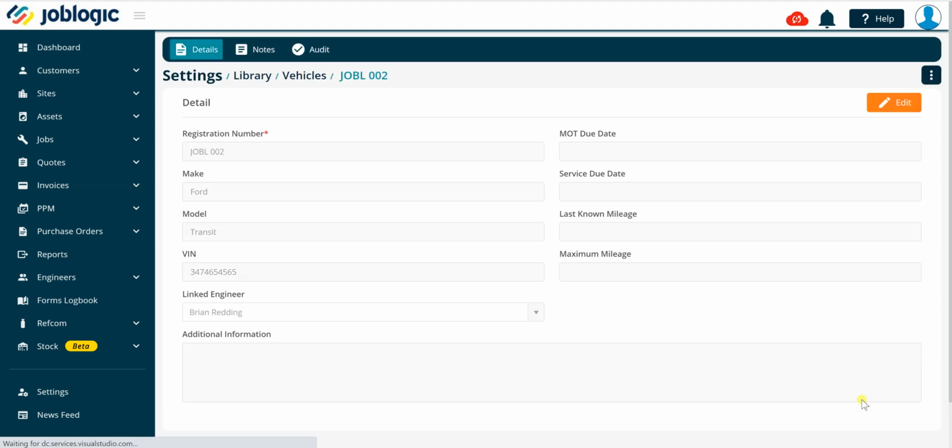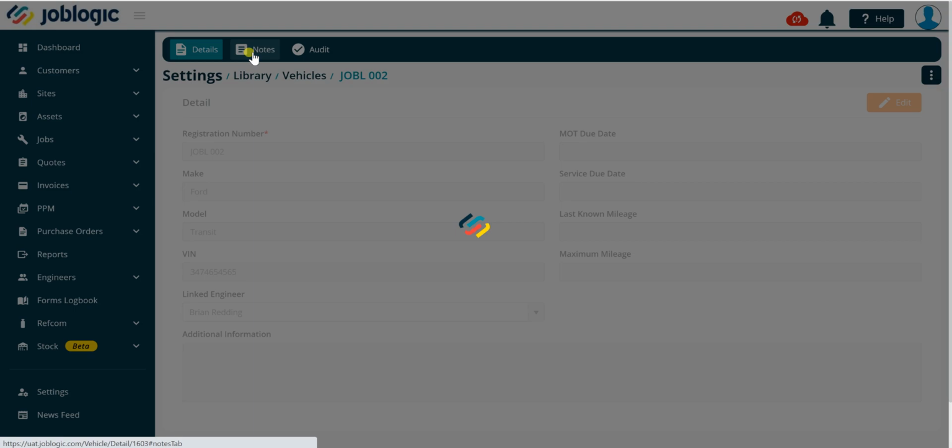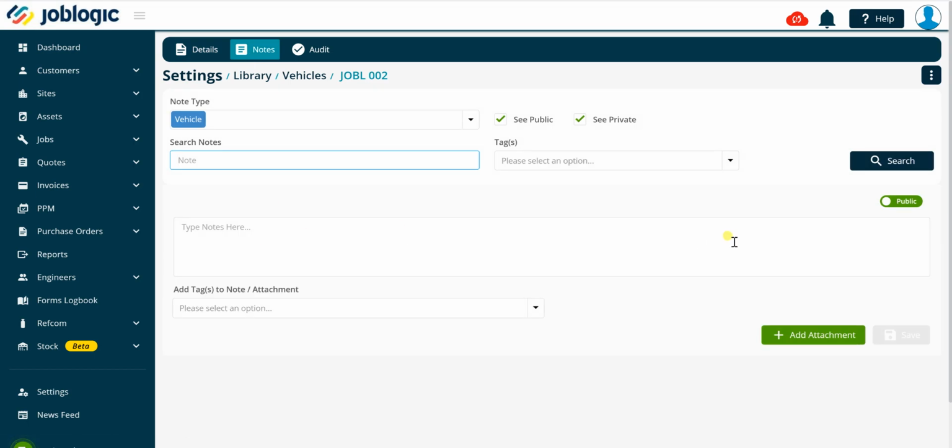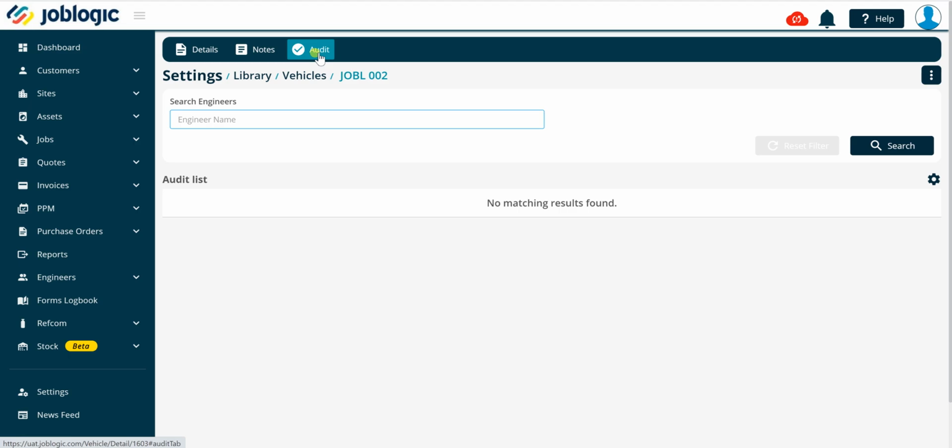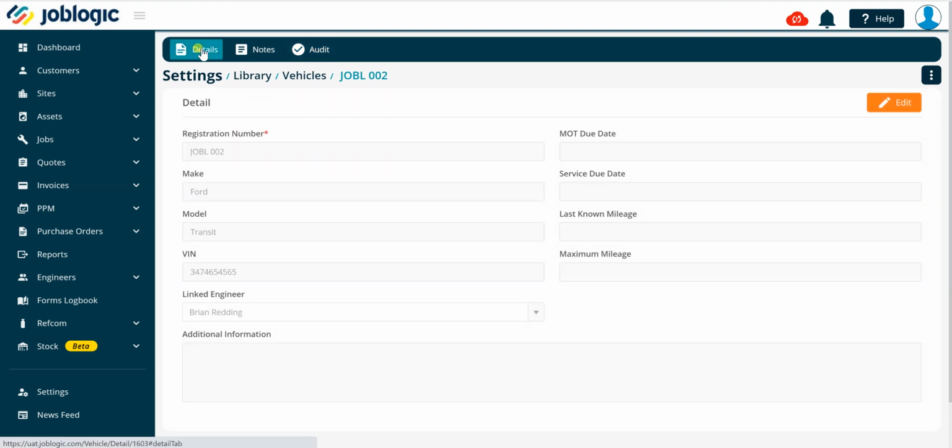The Notes tab allows you to store notes and attachments for the selected vehicle. The Audit tab will display the audit list items following stock transactions being recorded against this vehicle if linked to a mobile stock location. For further details on creating stock locations, please refer to our other video covering this topic.